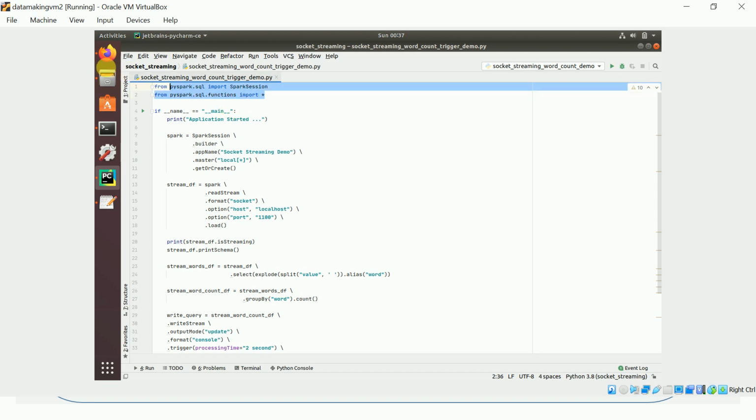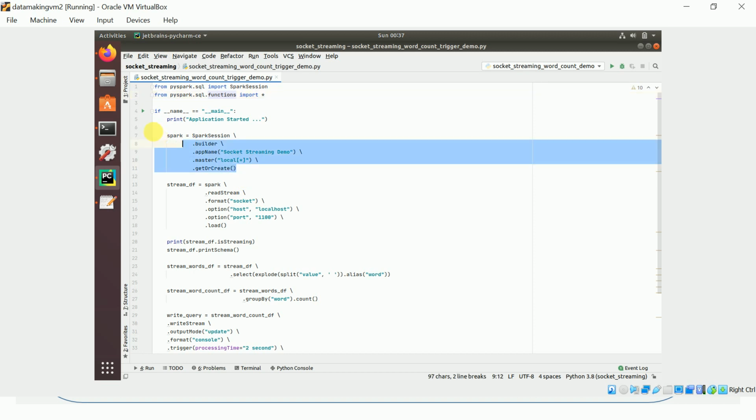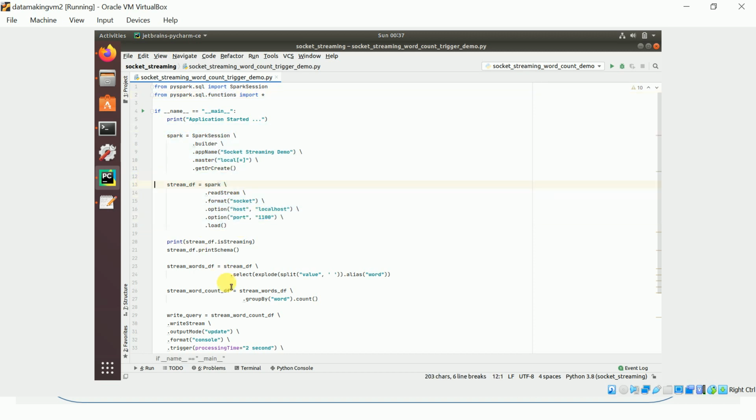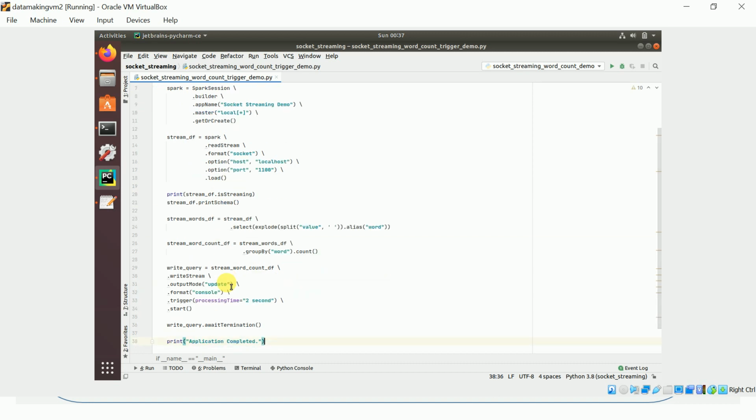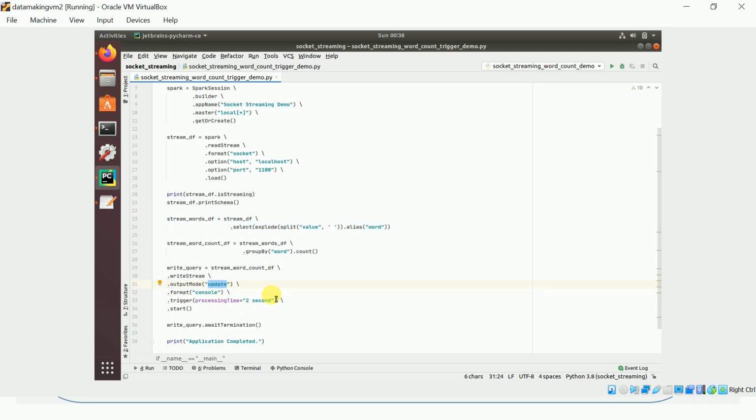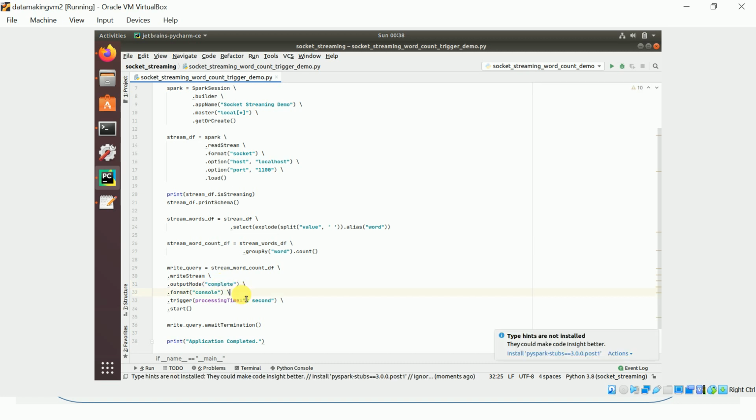We imported SparkSession and the pyspark.sql functions, created a Spark session object, loaded the data from the socket source, and did the word count. Everything is the same. We are in the update mode, so let's put complete. Let's do complete mode and console.